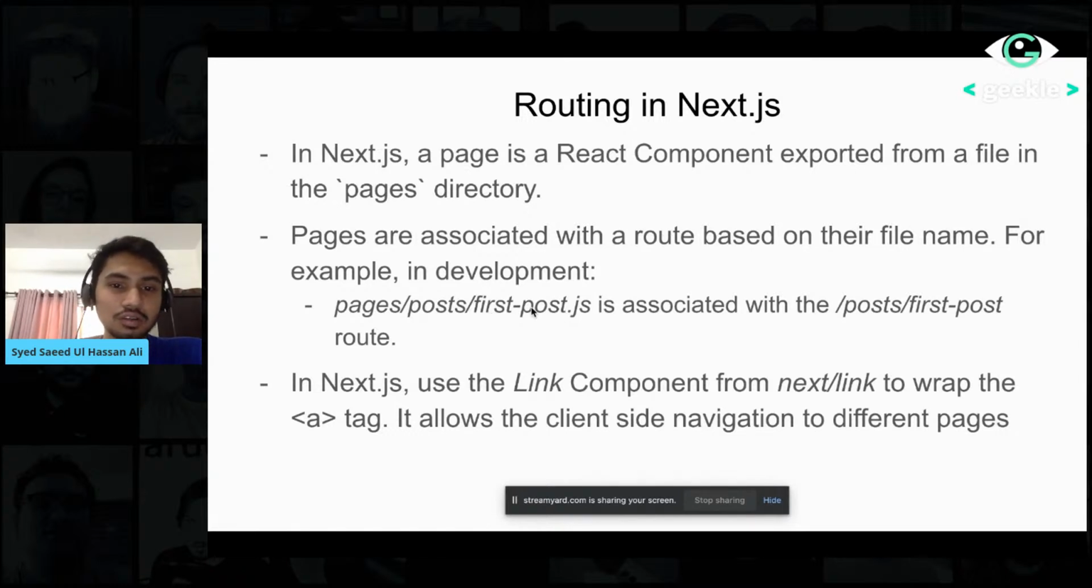Then the route for this page will be posts and the first post, and simply the first post. So it's very similar to PHP. Whatever you add inside the pages directory will be resolved to a route, and the route for the app will be resolved with the index.js, like the pages/index.js file that will resolve to the root route of the web app.